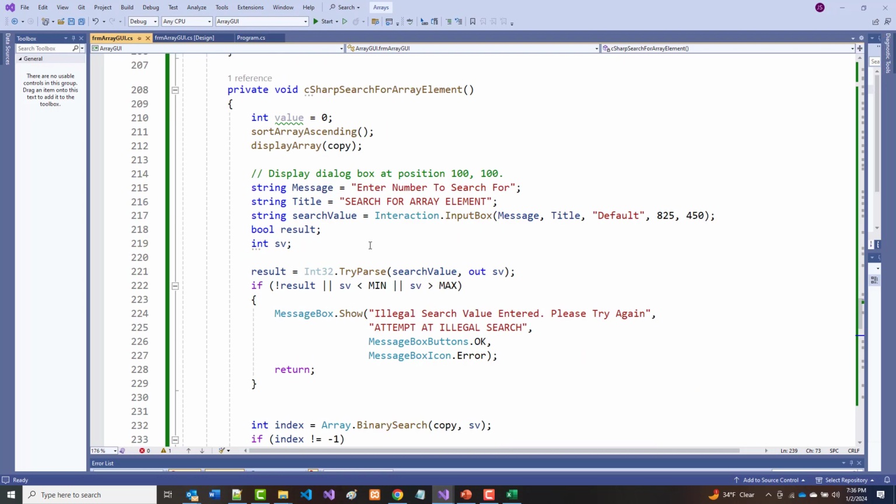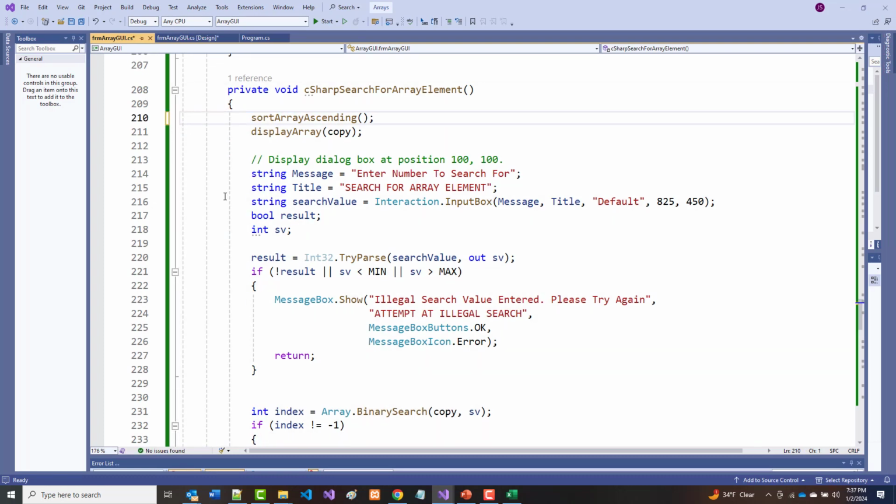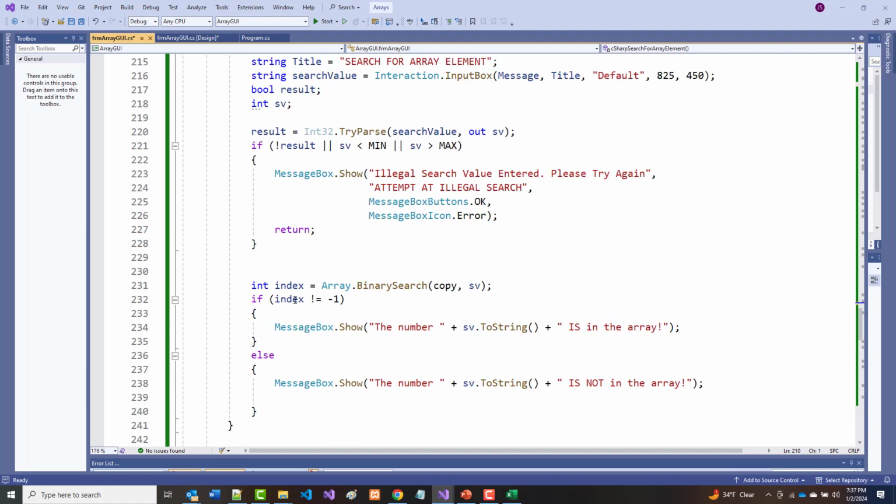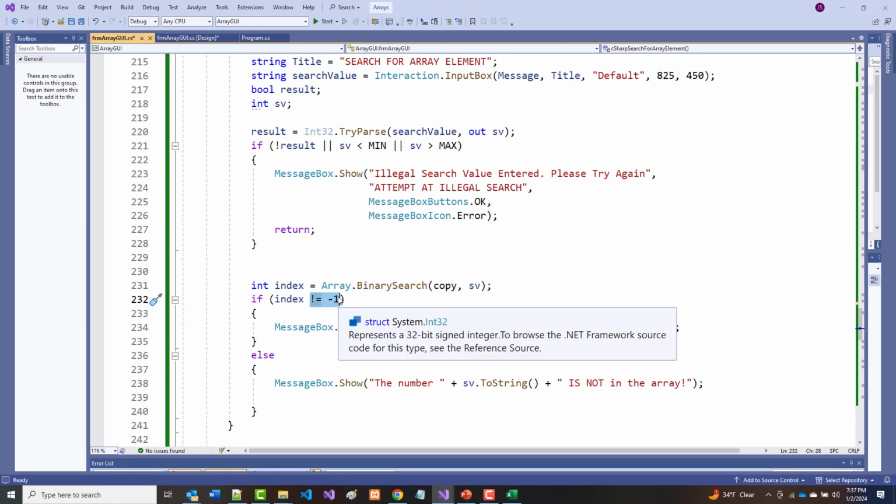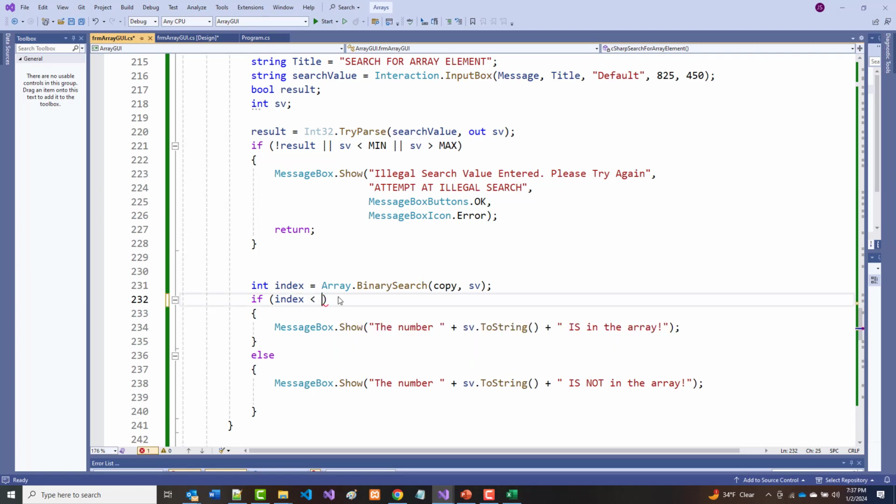That's the VB. We don't need this anymore. Oh, we don't need that. So if the number is less than 0, it is not in the array. Otherwise, it is in the array. So let's try it like that.